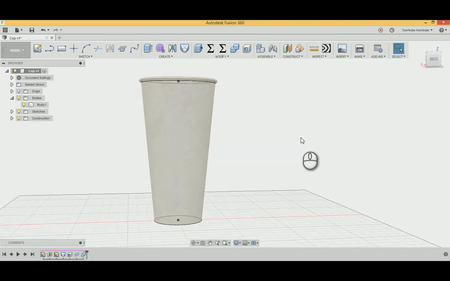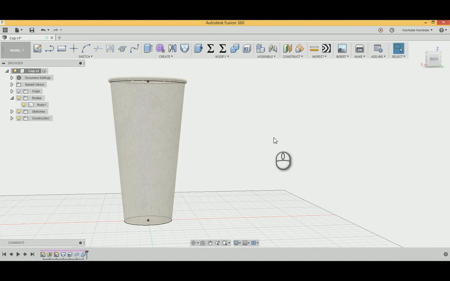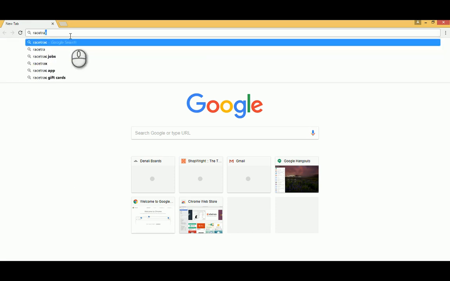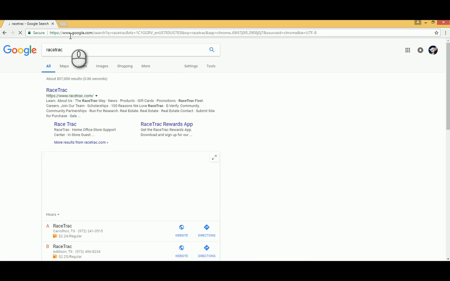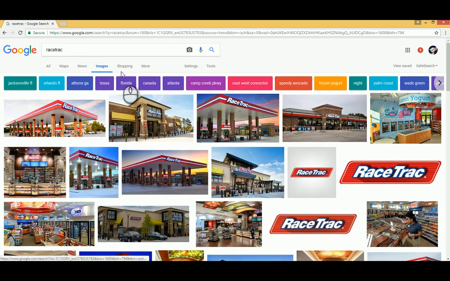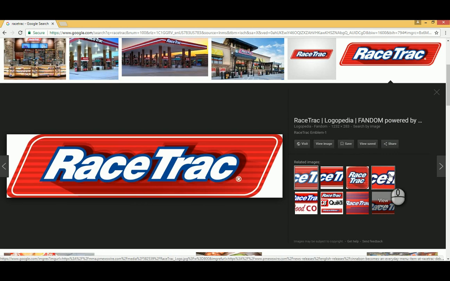And let's just have a little bit more fun. We're just going to have a little bit more fun. You can go, if you want to, to your browser if you're online, and I'm going to go in here, racetrack, and I'm going to do images. Actually, I'm going to do race. Oh, there's a racetrack logo right there. See? I'm going to click on the racetrack logo right there. I'm going to click View Image right there.